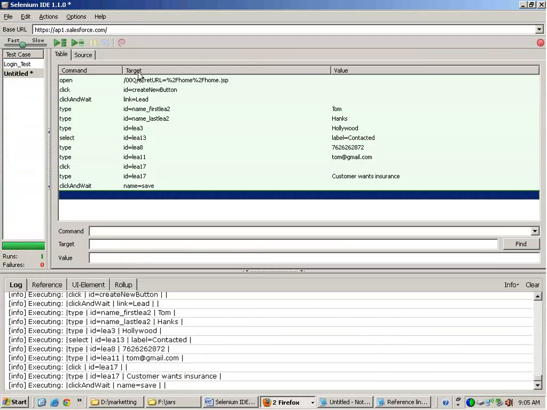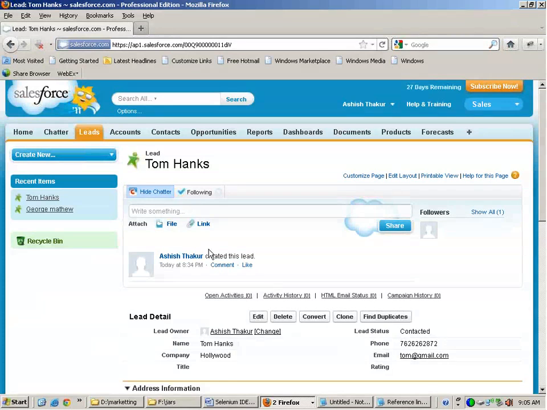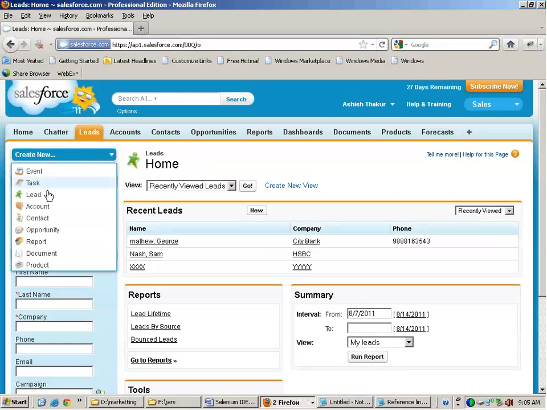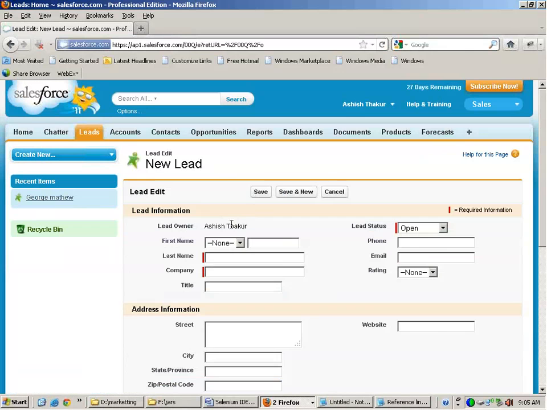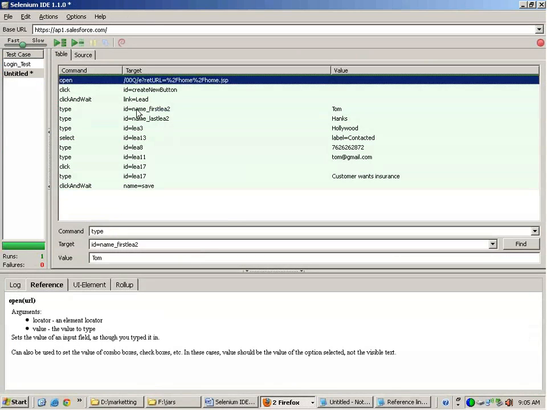Now we want to introduce some assertions and verifications into it. Okay. The first thing is that I'll just delete this once more. The first thing is that when I go to the create new lead page, my name should be displayed over here. Okay, my name is displayed out here as well as on the top. I just want that my name should be displayed out here at this particular location. Okay, so I will put a new line. I'll say insert new command over here.